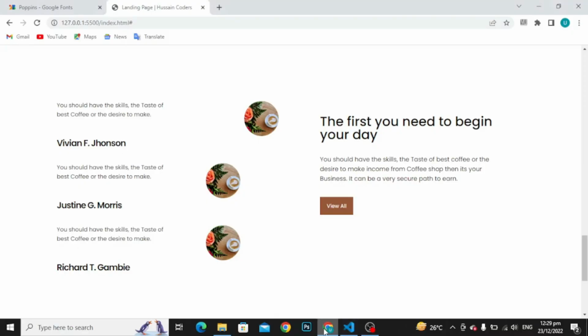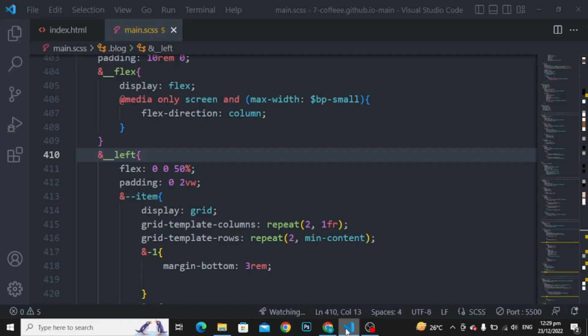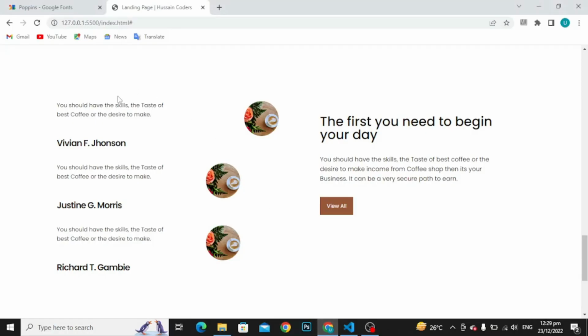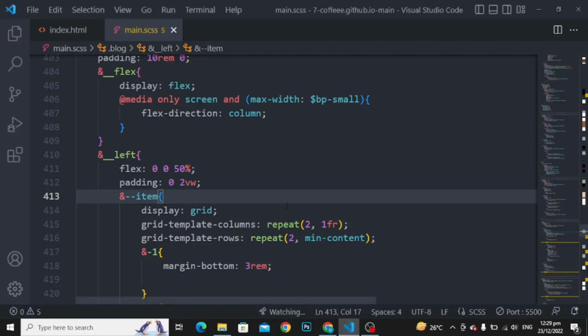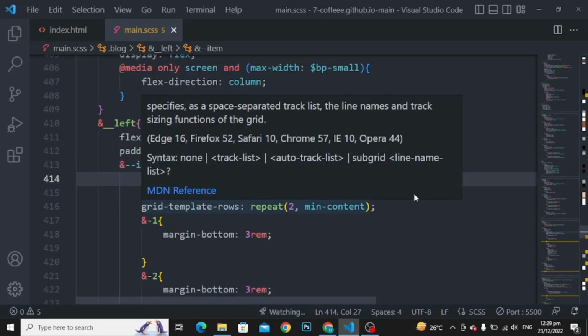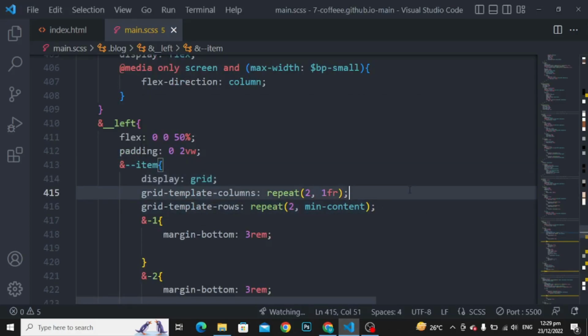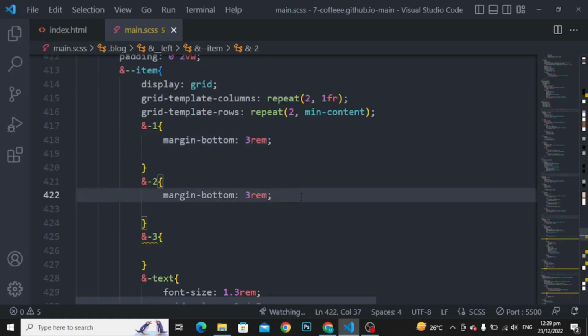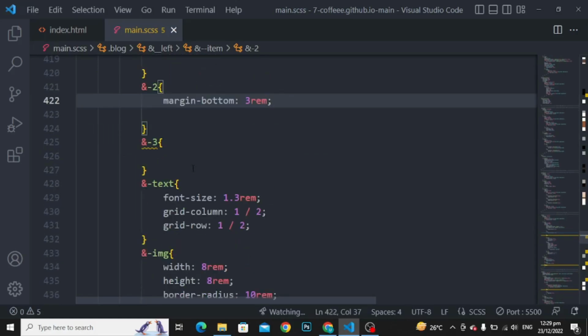And for the left portion, as this is the left portion, flex to 0, 0 and 50%, padding to 0 and 2 viewport width for the items, as these are the items. Display it into the form of grid. Grid template column to repeat 1 FR, grid template row to repeat minimum content. For the first, margin bottom to 3 rem, for the second, margin bottom to 3 rem. I didn't use margin bottom to the third one.